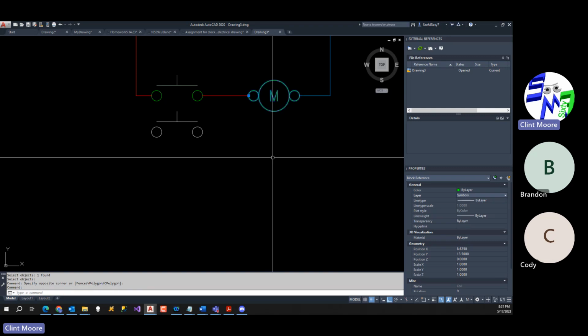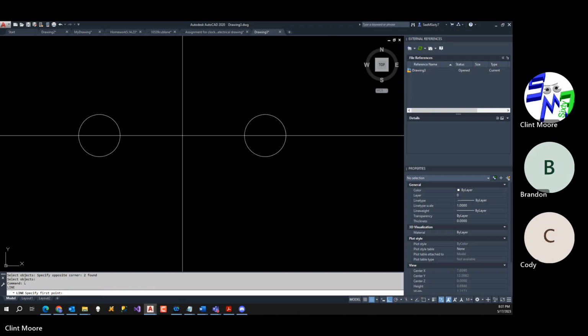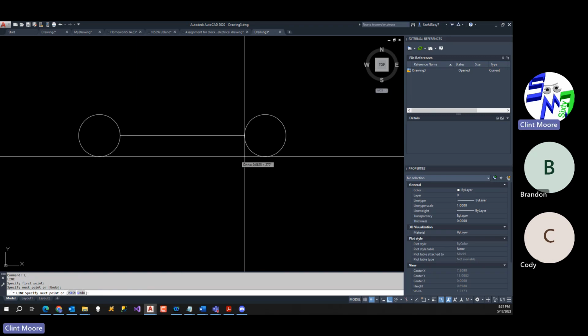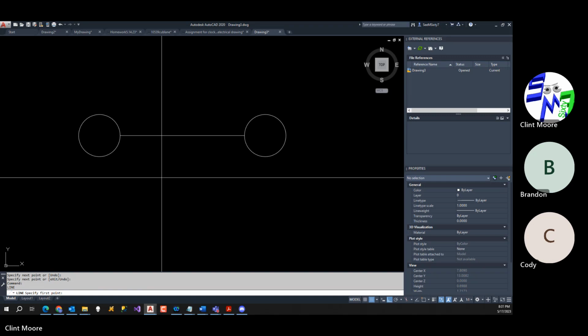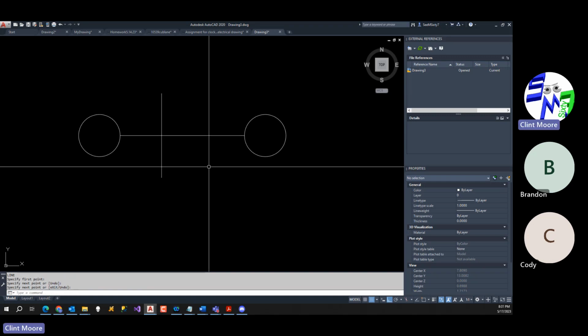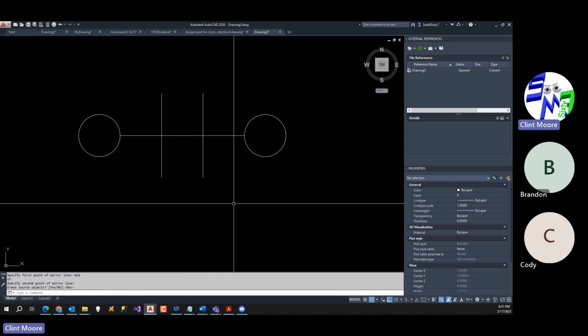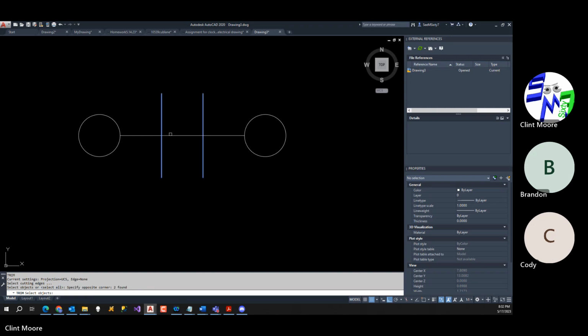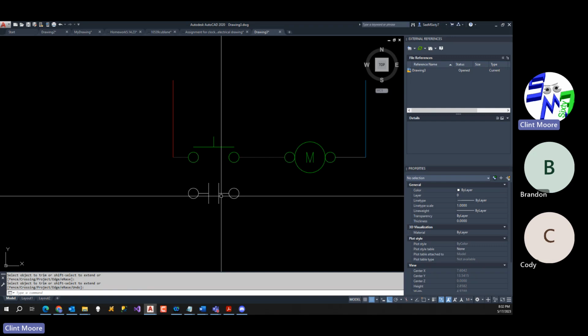All right, symbols. I'm going to erase this here. I'm going to draw a line from here to here. Then I'm going to draw a line from, say, here up to here. And then I'm going to mirror this line from the mid of here to here. Then I'm going to trim this out. And there I have my contact. Okay. Notice how it looks proportional. It all looks like it's fitting together and everything is kind of good right there.